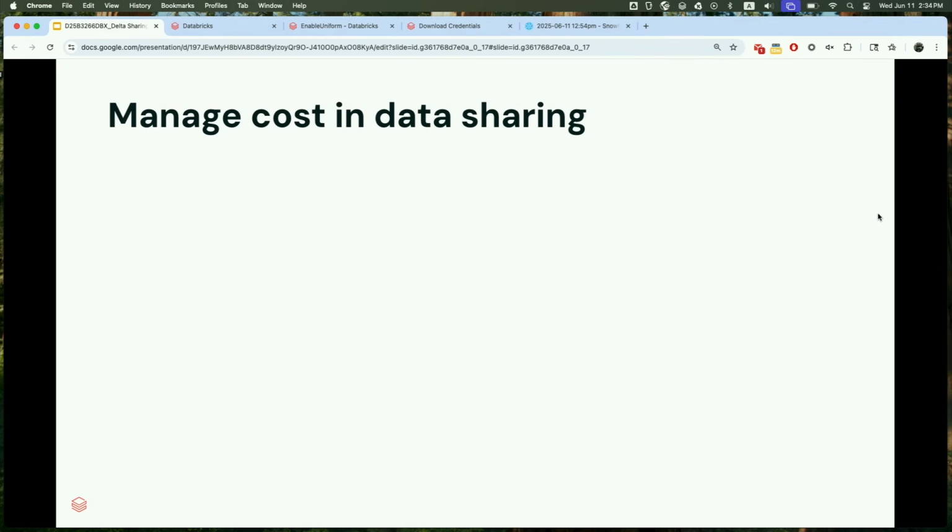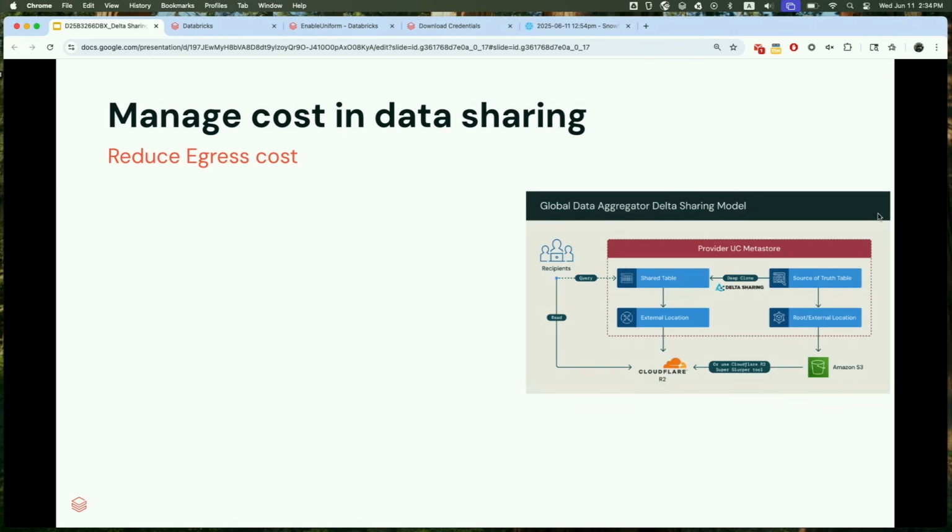And then lastly, I want to talk about managing costs in data sharing. While Delta Sharing itself is free, there could still be other cloud provider costs involved when you are sharing data, for example, data storage, network transfer, or most predominantly the data egress cost. Imagine you are sharing data internally across many globally distributed BUs, or you are a data vendor who needs to serve a customer base across the globe. In such cases, data egress cost could be inevitable when you are sharing out of region or out of cloud.